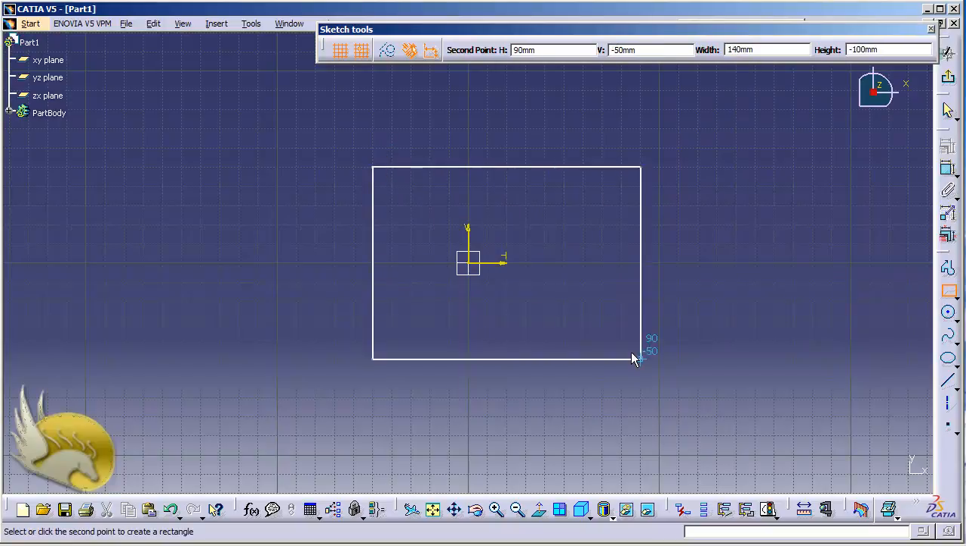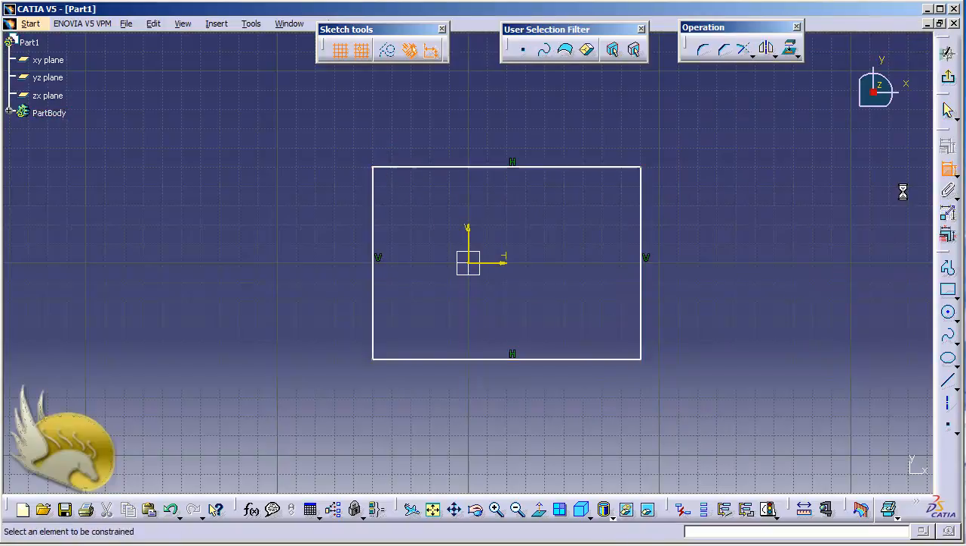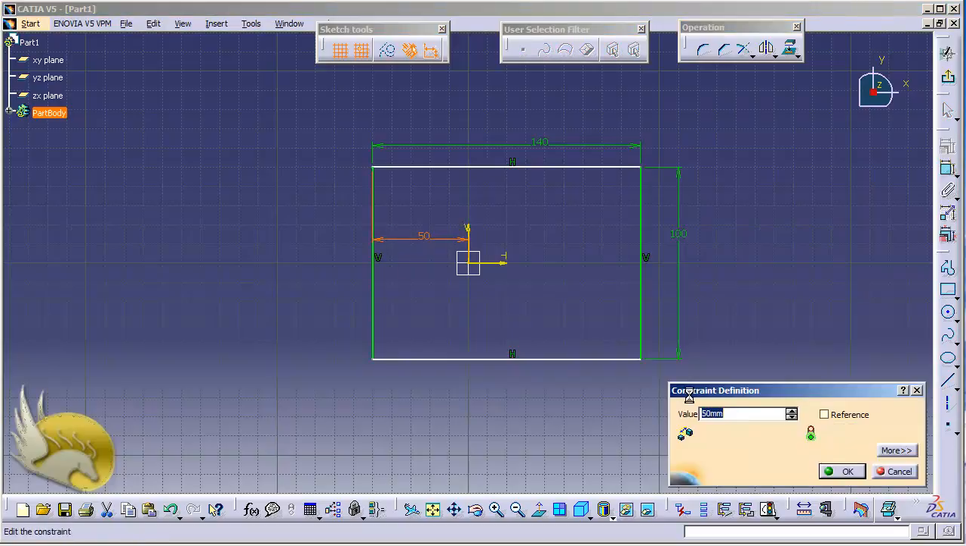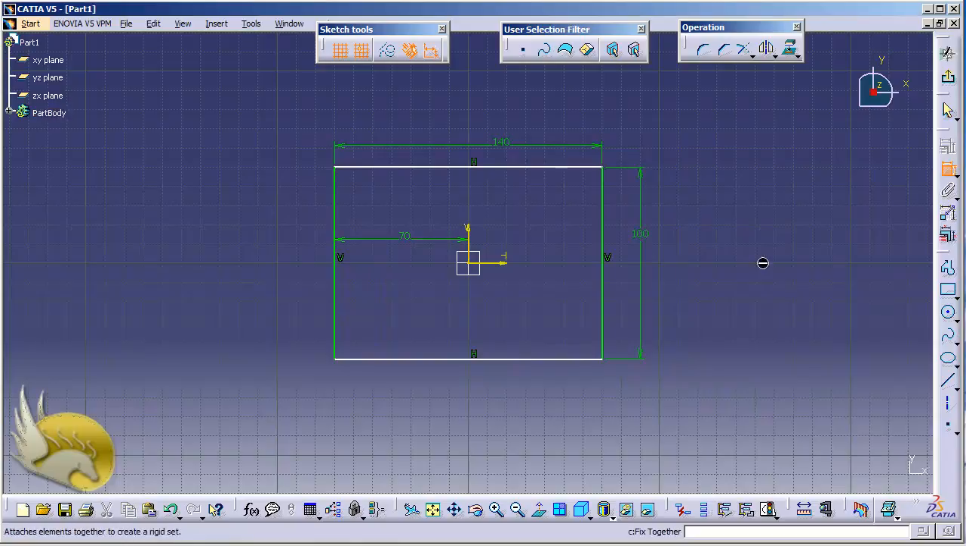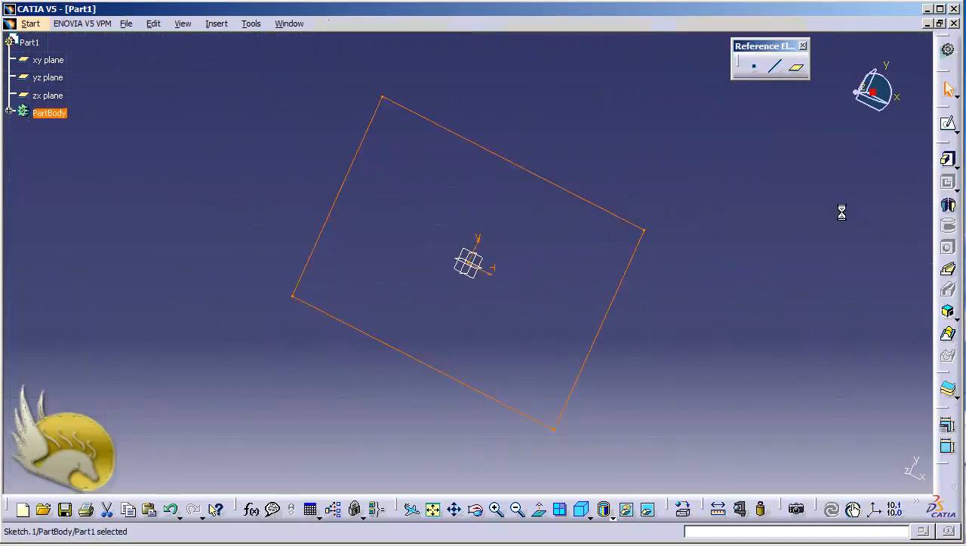So I click this rectangle here, and let's have some constraints. For example, this is going to be about 100 millimeters. This is going to be about 140, and I guess this should be about 70 millimeters so that it is aligned to the center. And again, this is going to be 50 millimeters. And now it is in the center of my plane. So I exit my workbench.